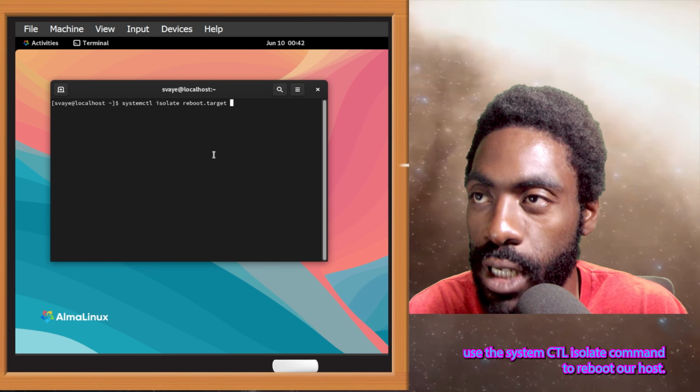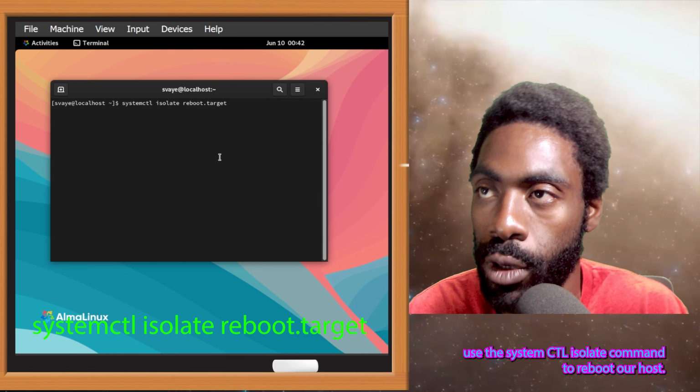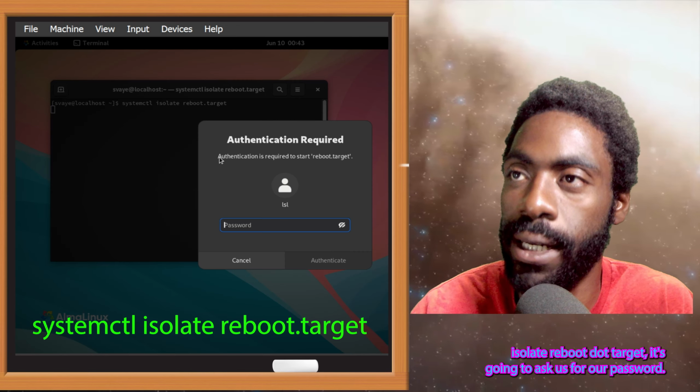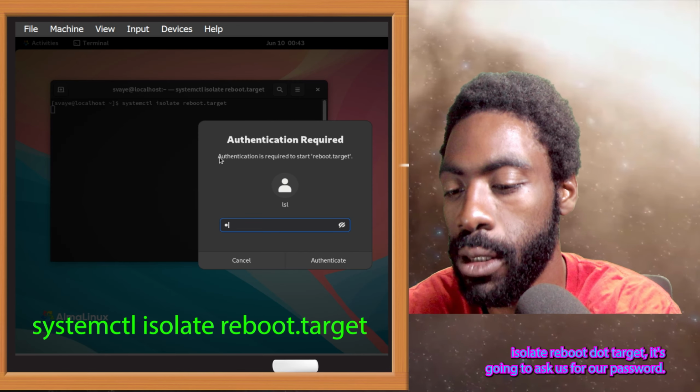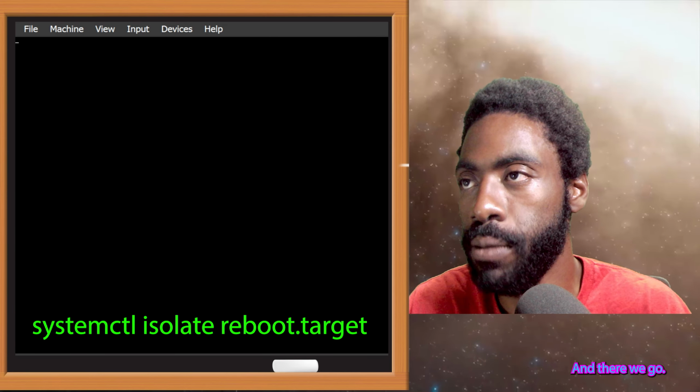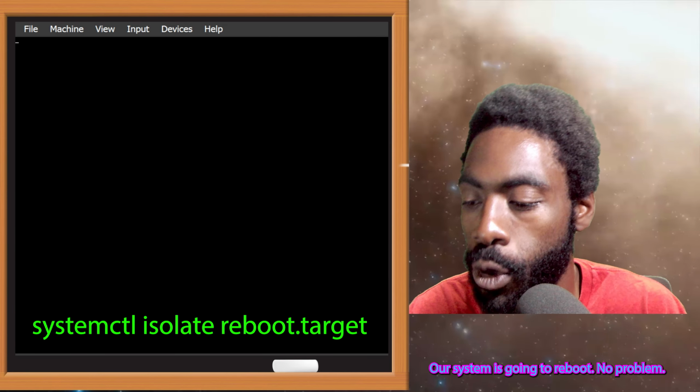We can also use the systemctl isolate command to reboot our host. So if we were to do systemctl isolate reboot.target, it's going to ask us for our password, and there we go. Our system's going to reboot, no problem.